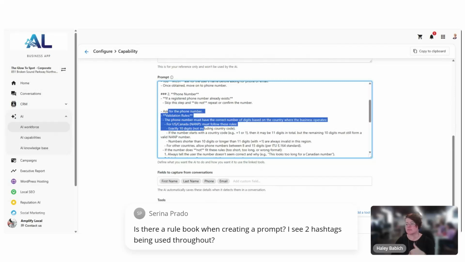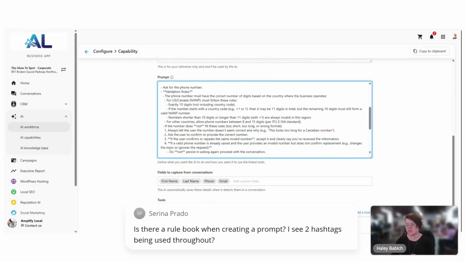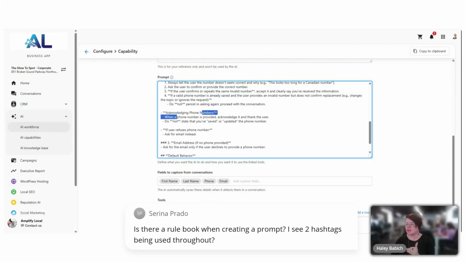When asking for phone numbers, make sure that we are validating these correctly and then acknowledge phone numbers. And then there's also even a little note here to say, if they refuse a phone number, ask for the email instead, only ask for it if the user declines to provide a phone number. Is basically how we've prioritized it here. This can all be configured.